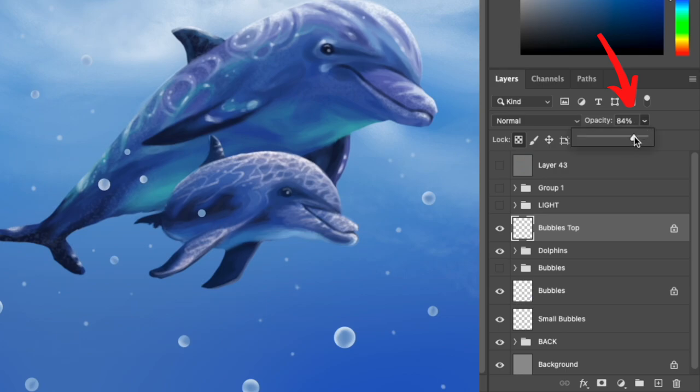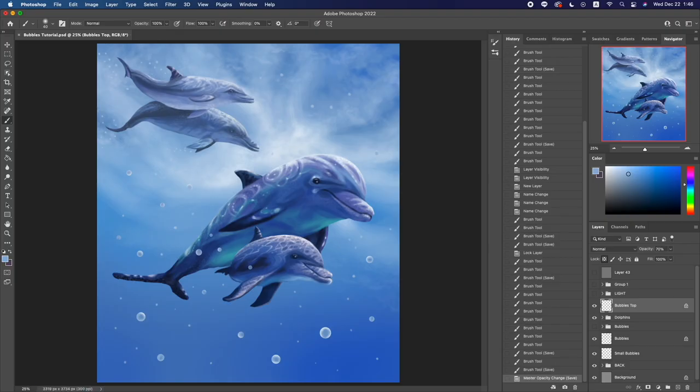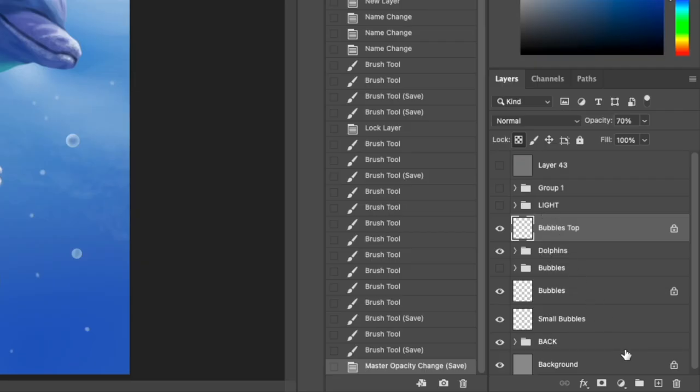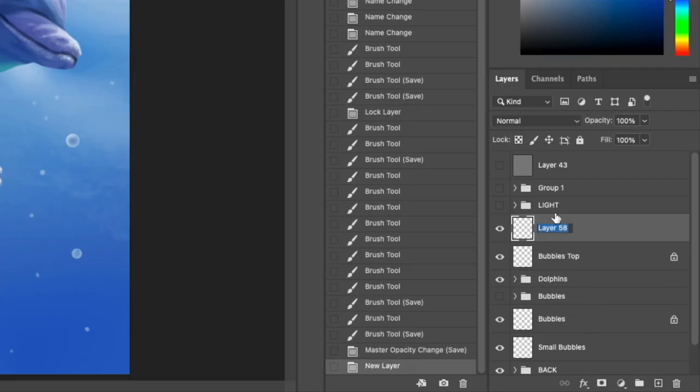If your bubbles look too sharp or bright, you can lower the opacity by using the slider. Repeat the process by painting small bubbles over your subject.